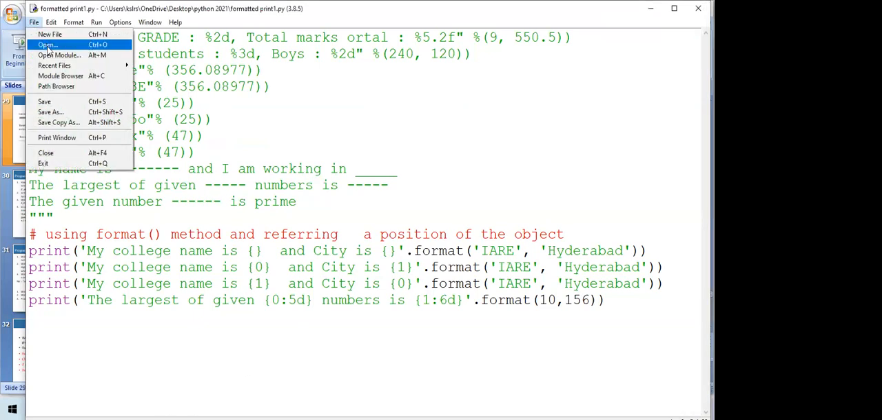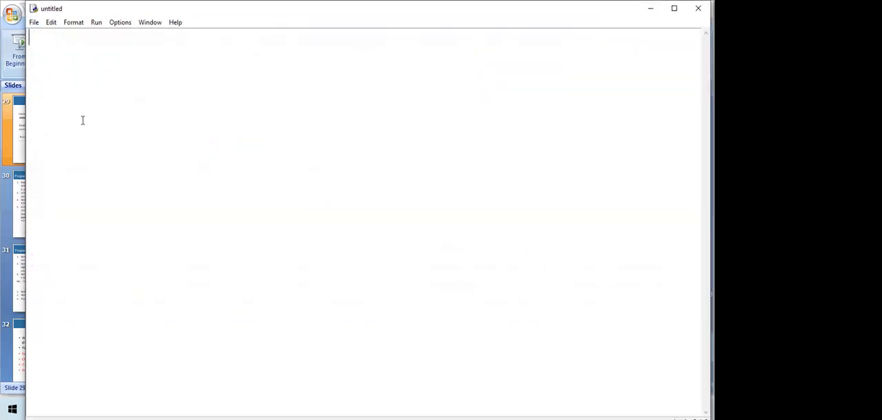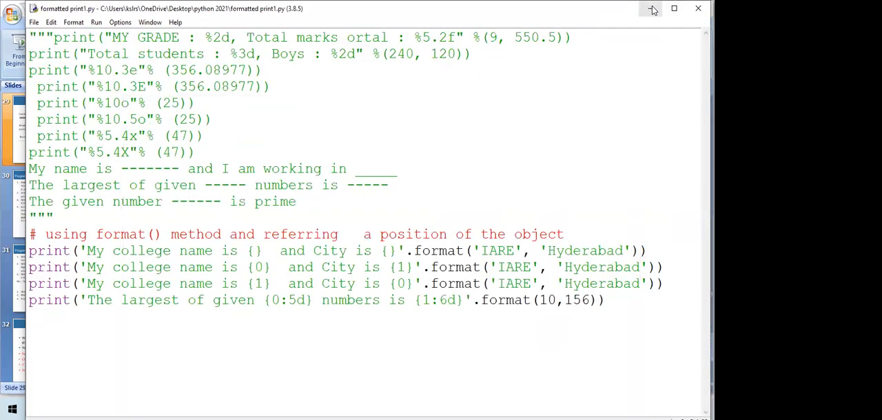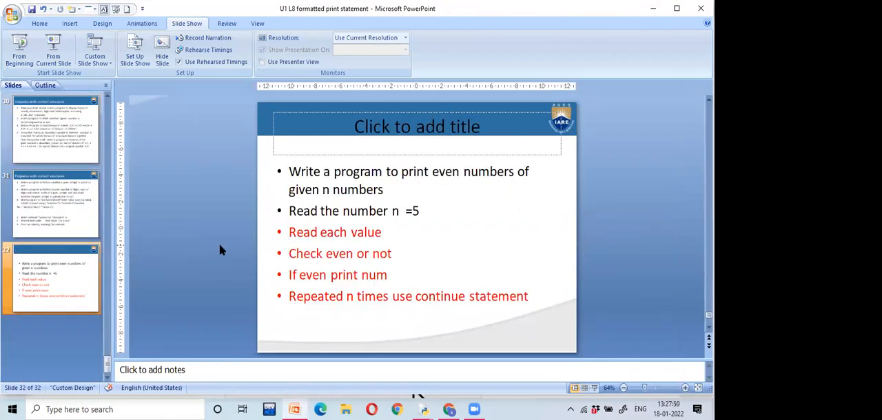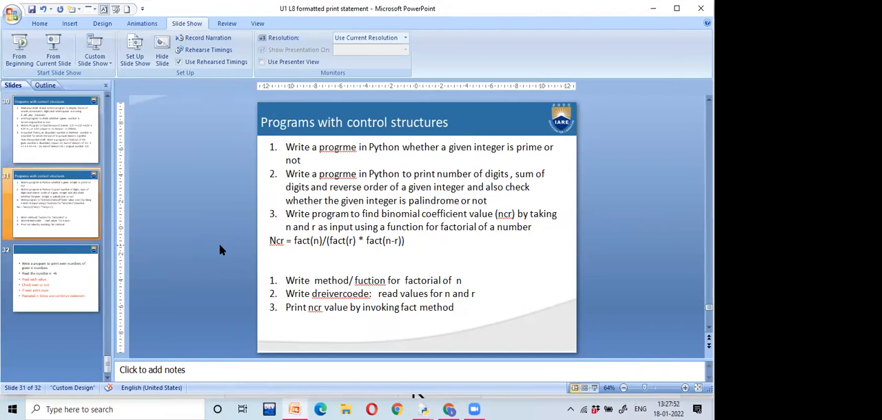Write a program to print first n Fibonacci numbers.